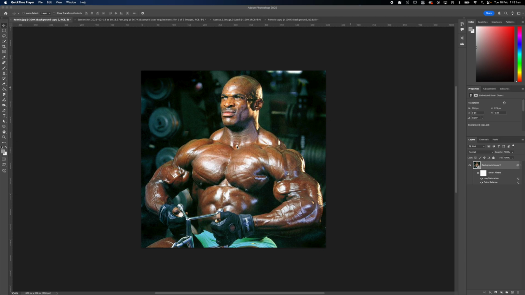Having a look at some of the new features in Adobe Photoshop, specifically looking at simple AI and generative fill. So I've got this image of Ronnie Coleman here, and it does have some color correction on it, which is obviously an important thing when you are dealing with images, but we are specifically going to look at some of the AI stuff that is now built into Adobe Photoshop. So do check that you are running the most current version of Adobe Photoshop.